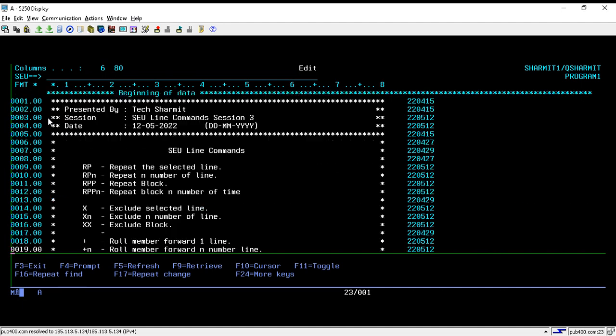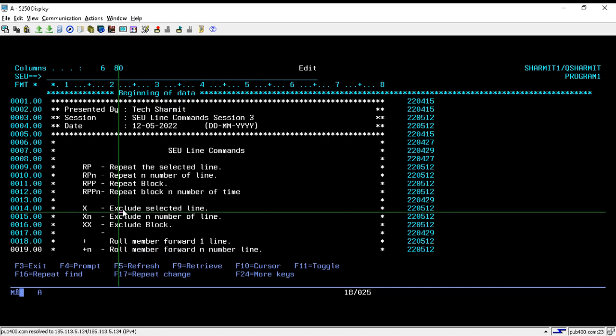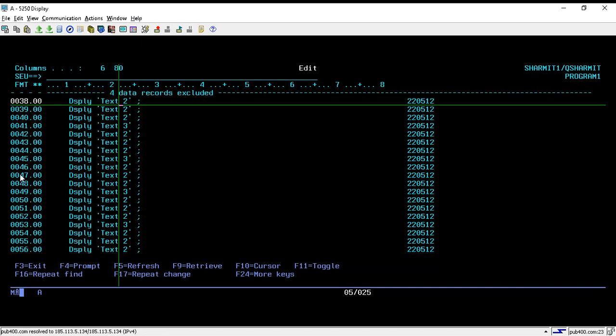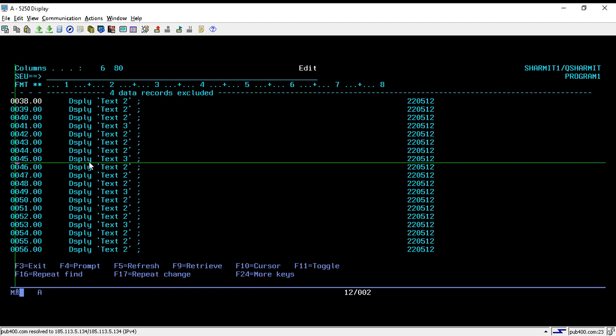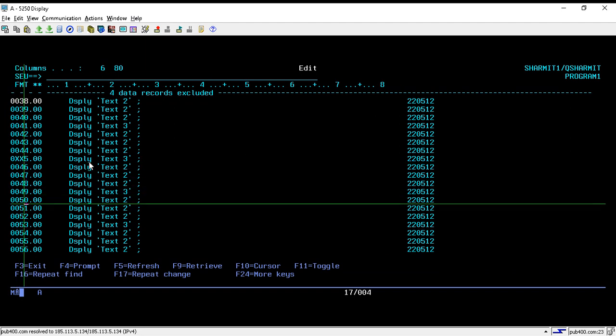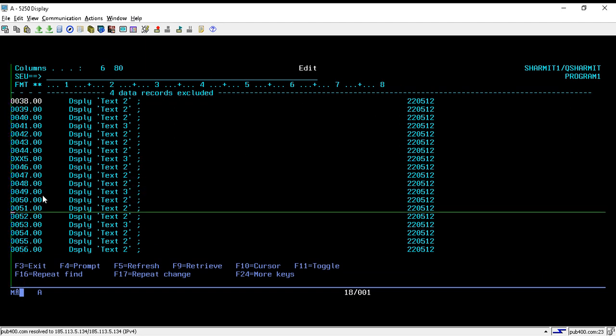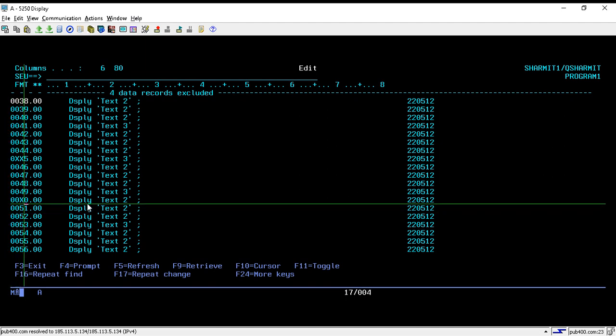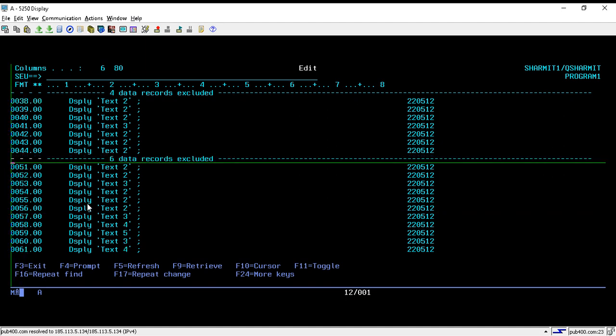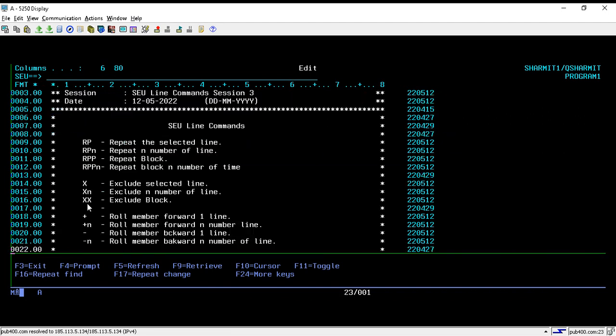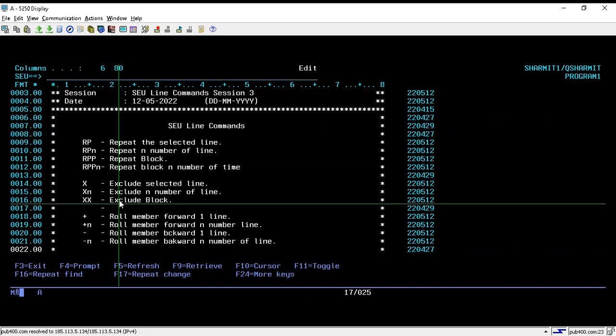Now another option we have is XX. It is mainly for excluding a block. If I want to exclude the block from line number 45 to line number 50, just put XX on 45 and 50 and then hit enter. It will exclude the entire block. So these are the exclude commands that we can use for editing.